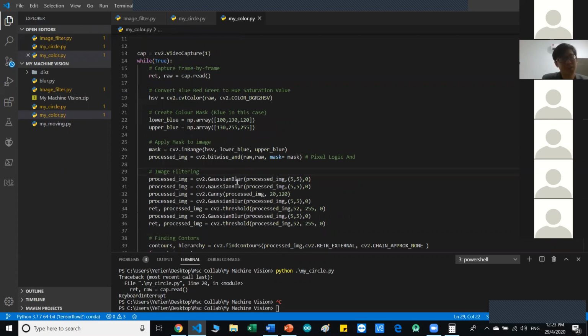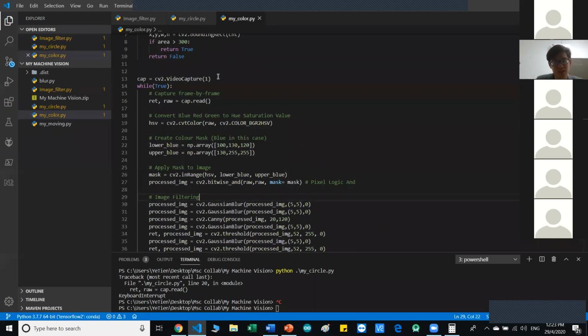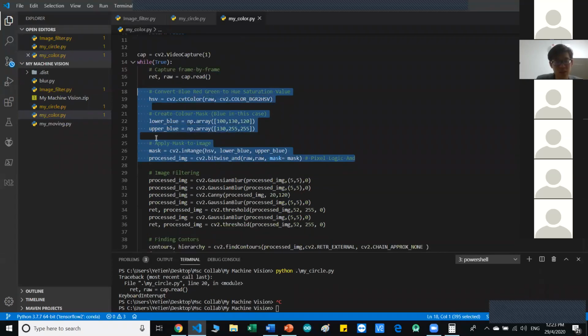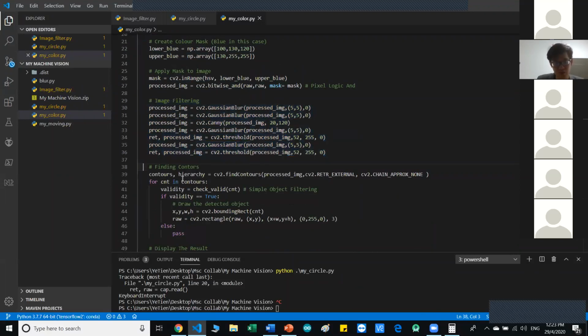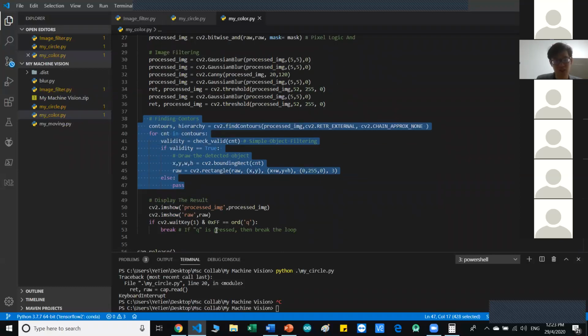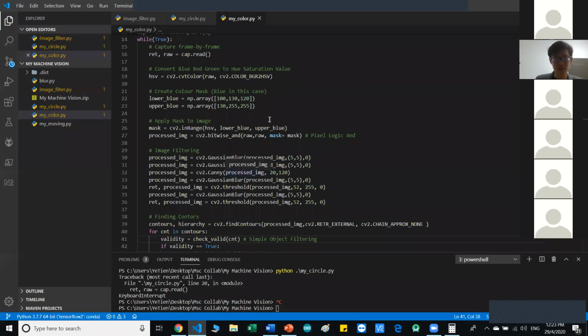Similar thing we are doing. First, we define our video. Then we capture the frame. You just ignore this first. Then we process our image. After processing our image, I will find the contour, and then I display it. Same thing, just that this time, because we want to find the color, we use another method called masking. We put a mask there.